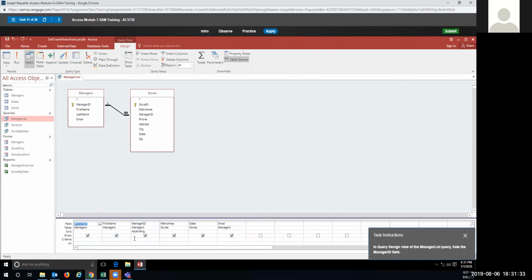Right, so there's nothing much to that, right? We're just going to say, yeah, we don't want this to show up in the query, but we're going to use it as a way to sort the way the query looks.